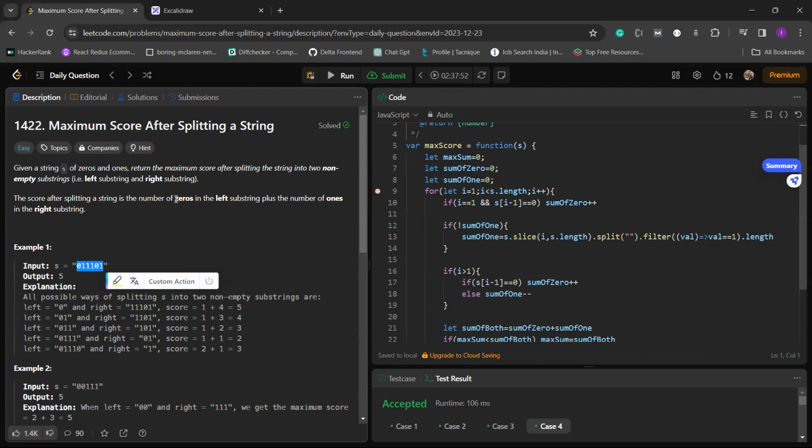Return the maximum score after splitting the string into two non-empty substrings, that is, a left substring and a right substring. Here is the word maximum score. Now how will we calculate the maximum score? That is the question, right? So they have added a description for it. As you can see, the score after splitting a string is the number of zeros in the left substring plus the number of ones in the right substring. So now you understood how you're going to calculate a score.